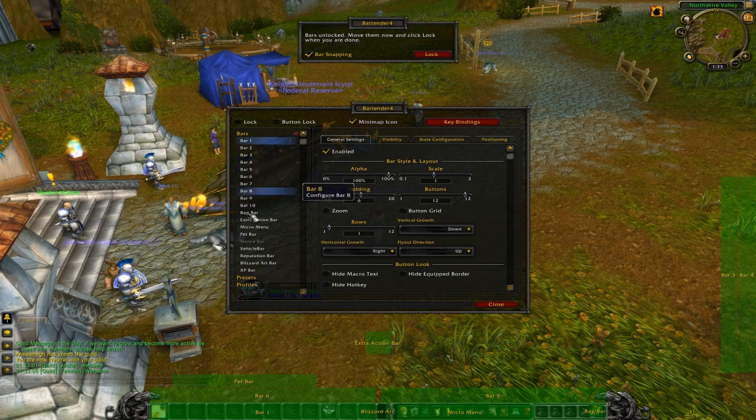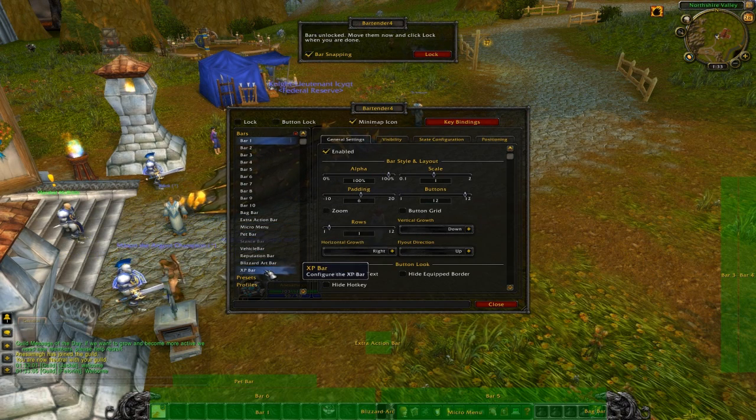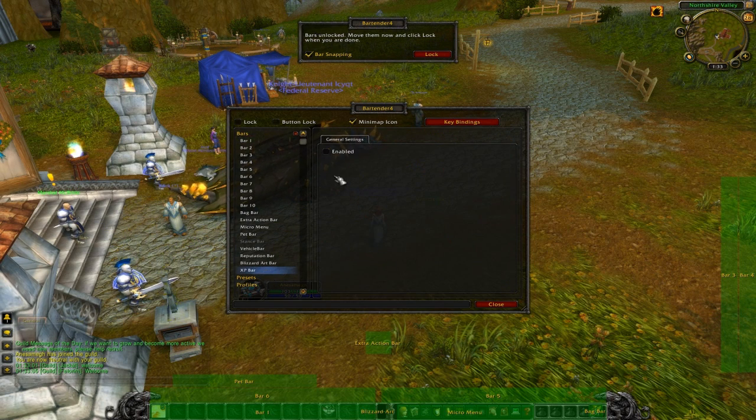Now, the first thing I'm going to do, if you want to set it up like me, I'm just going to give you an example of how you want to set it up. Since you don't have your XP bar, you're just going to want to click XP bar down here at the bottom, then click enable.